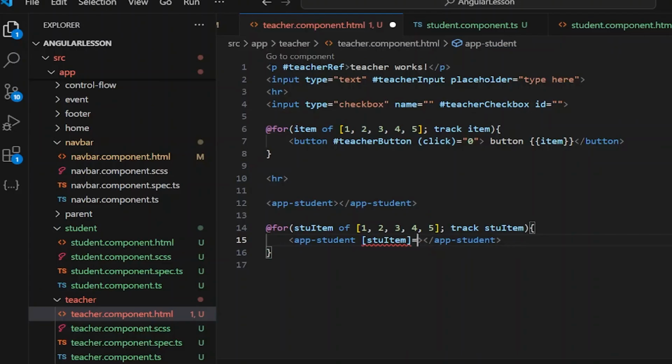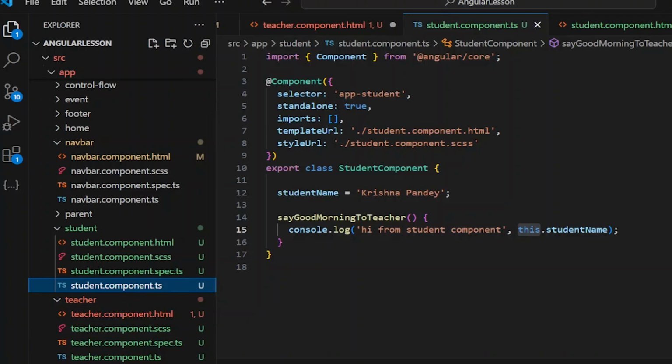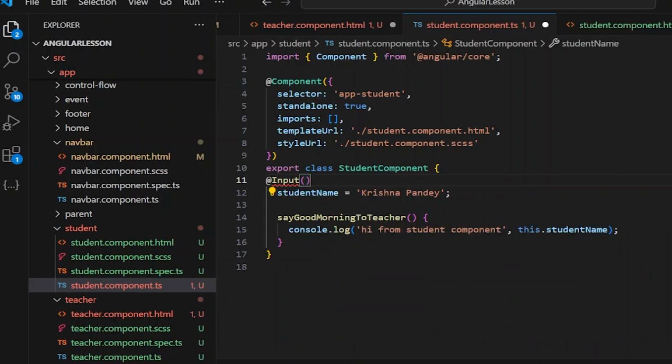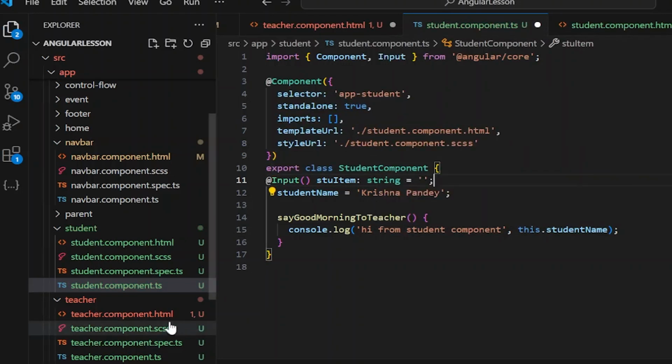I hope you know how to pass the value, right? I already taught you how to pass value from parent to child with the @Input decorator. The same input decorator I'm going to use. I just copy it and go to the student and create an input decorator. I paste the same value whatever I have given, and this is going to be a string ultimately. So this Input I import from Angular core.